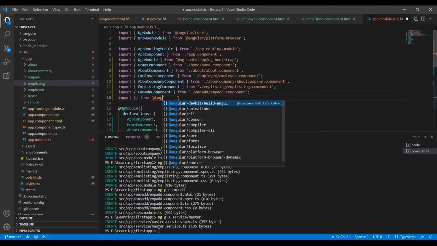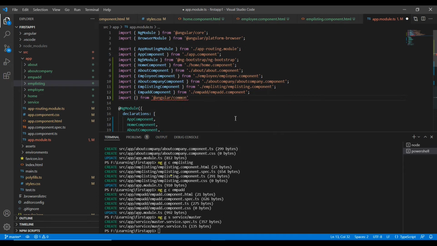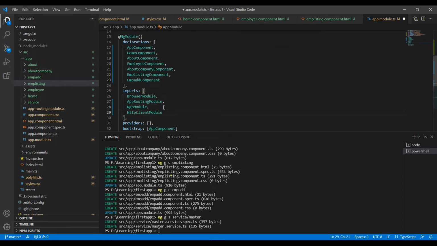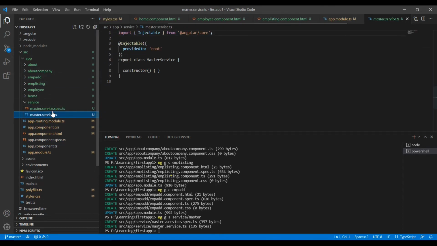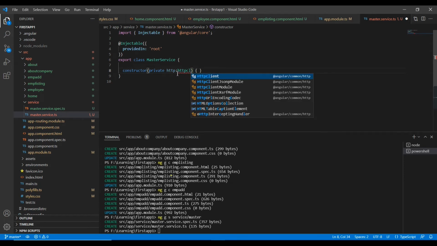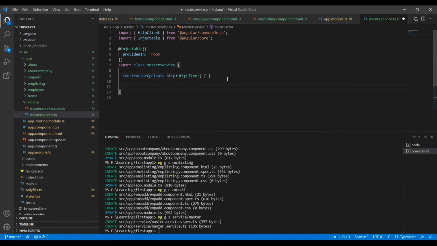This is the basic thing I already explained in one of my videos. We need to include it in the imports section. So here the changes are done. Let me go to my service. In the service, I need to inject the HttpClient. Okay, this is also done.